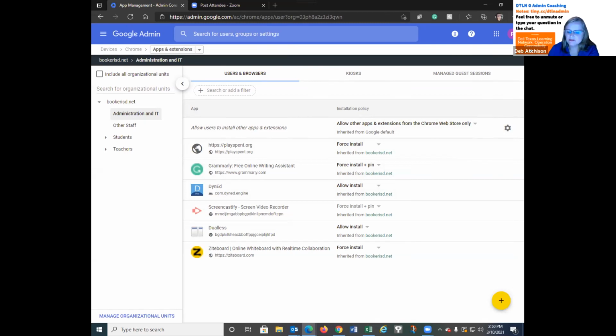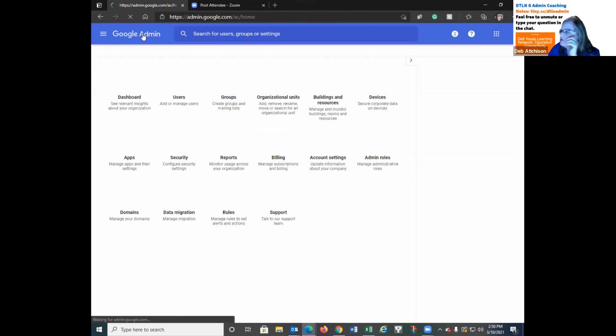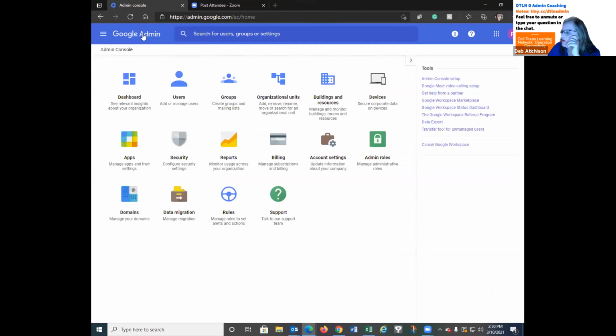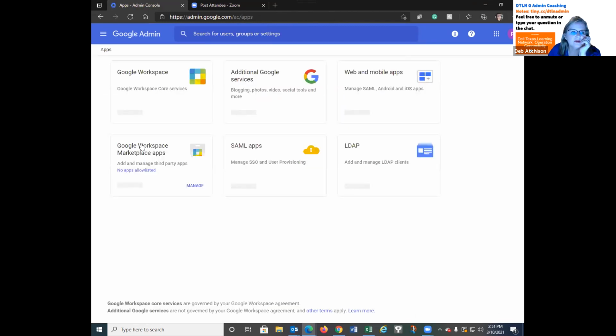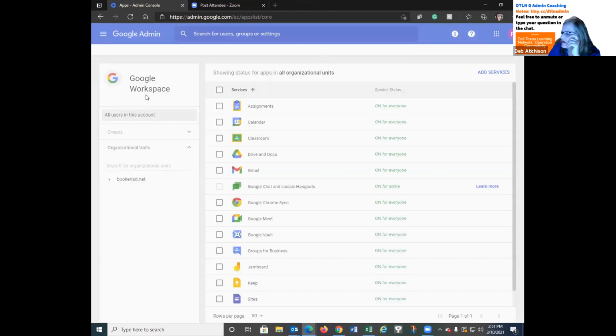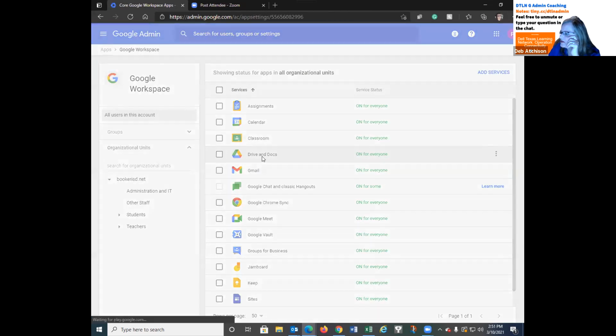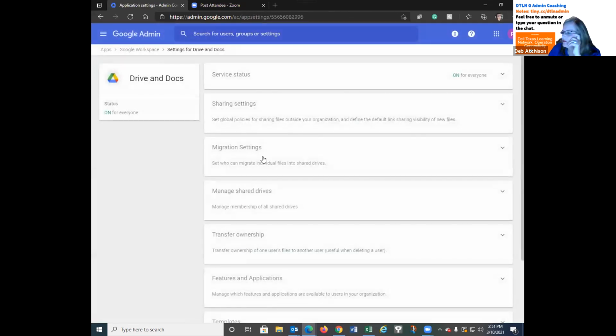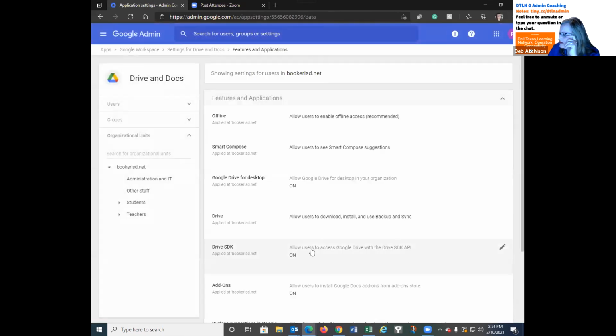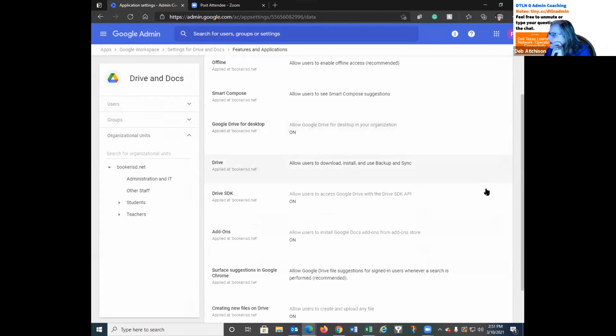Okay, I was sending you to extensions. We need to go to add-ons, which is a part of Drive. So it may be that they're turned off. So go back to your apps and then go into your Google Workspace apps and then Drive and Docs. And then it is under features and applications. And then let's see where it says add-ons. Allow users to install Google Docs add-ons from the store.